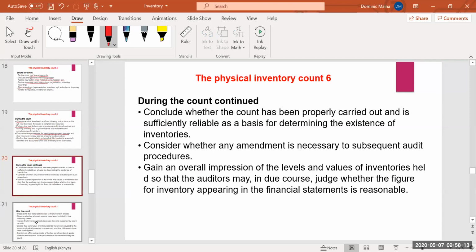Conclude whether the count was done properly. If not, of course, you may want to ask the management to do a recount. If you think the count was not done properly, you can make a recommendation to the management of the company that they need to do a recount on the inventory they have just done. If any amendments, of course, you need to make those amendments. And get an overall impression of the level and value of the inventory held, so that the auditor may, in due course, judge whether the inventory figures that appear on the financial statements are reasonable. So all these are things that you may want to consider.